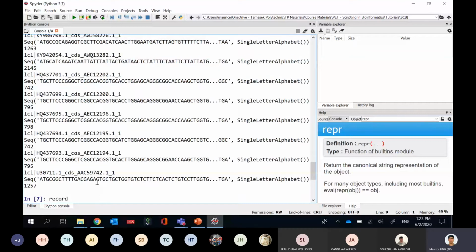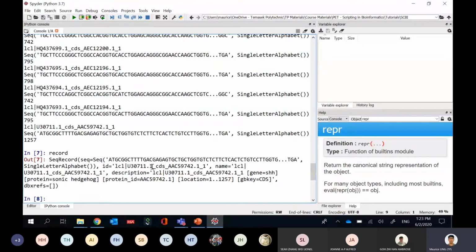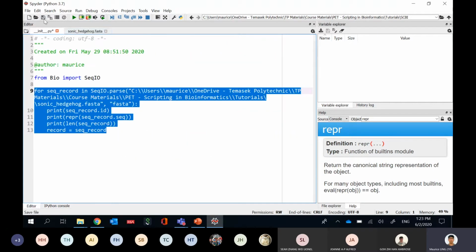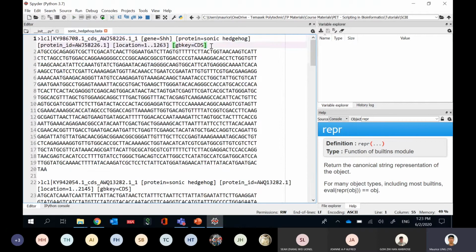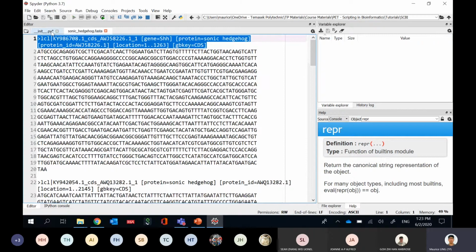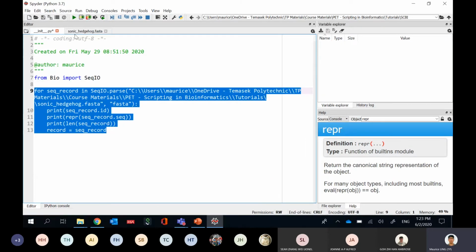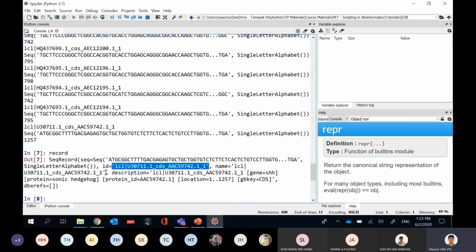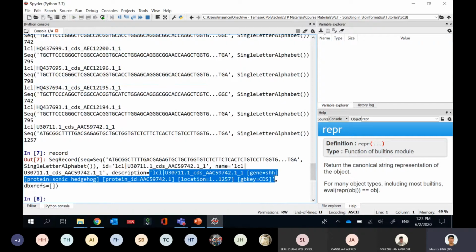So we want to see what is actually inside record. Record has a lot of other things. So you see, the ID is only the first part of the whole description, but all the information, the entire line, is called the whole descriptor line. This thing is called the description. It's actually stored under the description itself. Okay. So all the information is still retained.